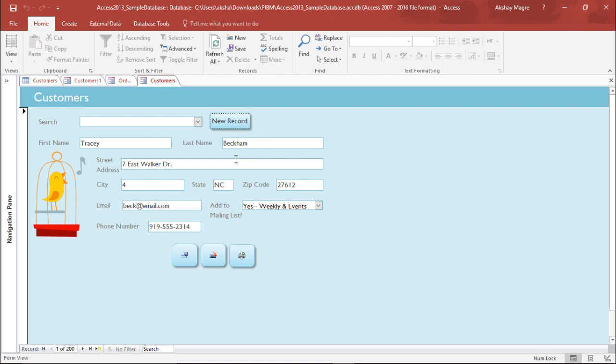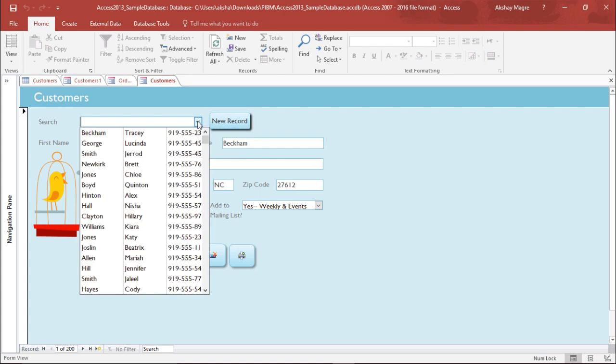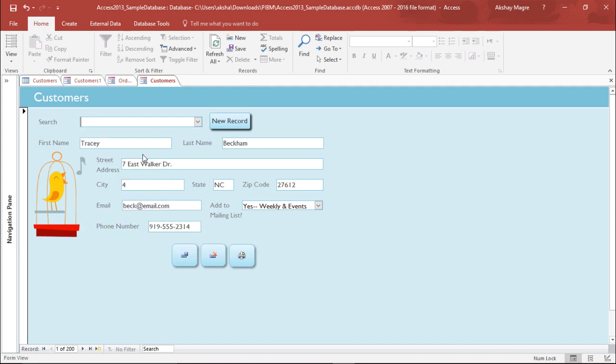In order to do that, he has to go to the search menu. In that, I have given a drop down menu. We learned how to create a drop down using the validation rule. Now let's say that I want to edit the data for Smith. I'll simply select Smith. The moment I click on Smith, I have the record ready with me. I have his first name, the last name, and the rest of the details.